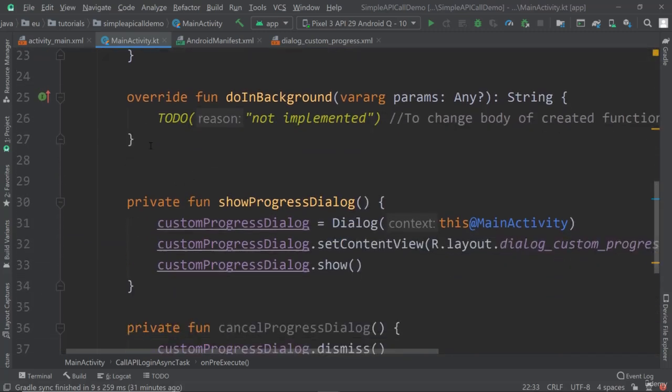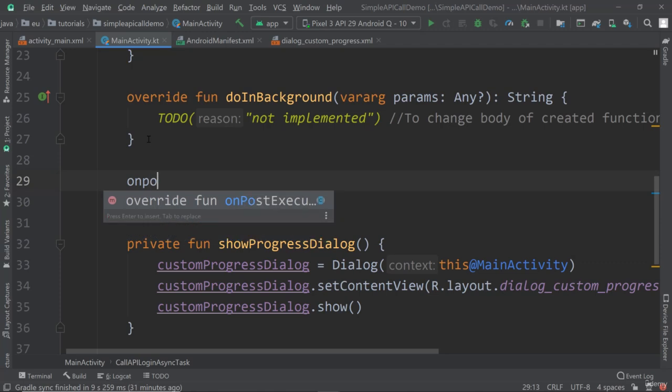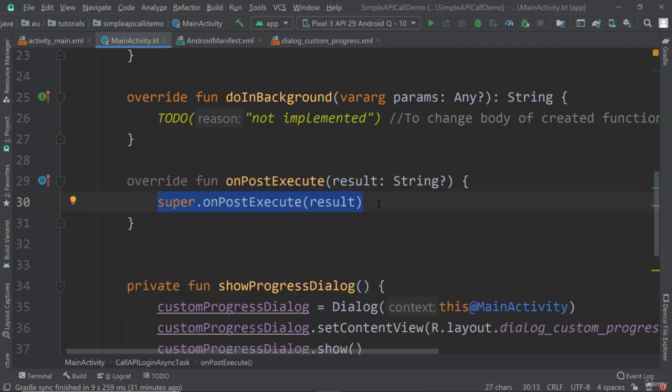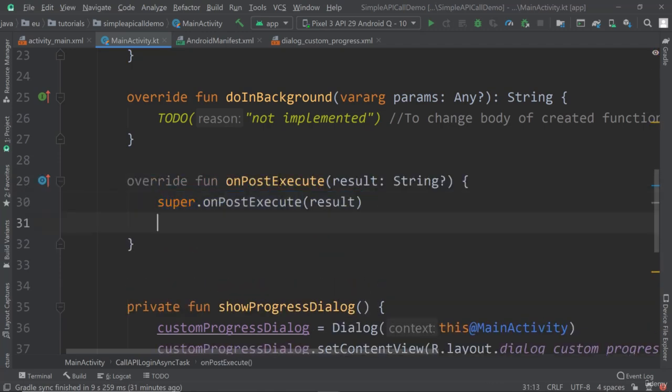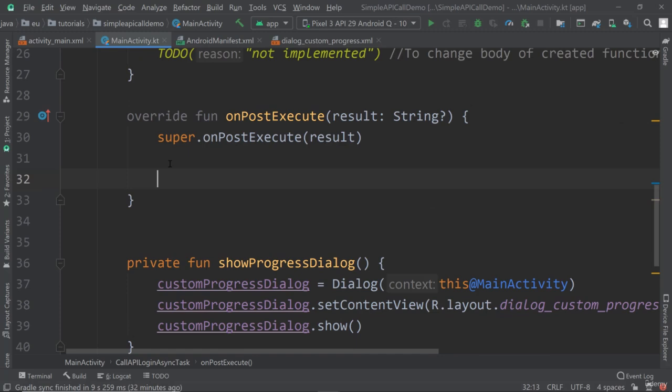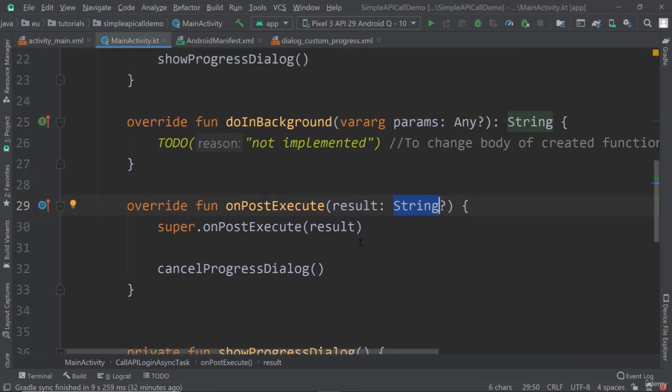All right, and then there is another one which is onPostExecute. So once the execution of the thing that we want to run in the background, which is in our case connecting to the internet, is done, there I want to finish this whole progress dialog. So here, cancelProgressDialog. And here I will also, of course, work with the data that is the result string. So you can see we get a result. So before we get that result, let's do something in the background.